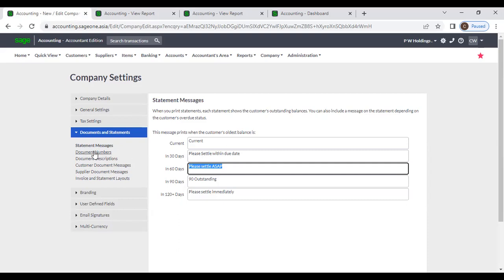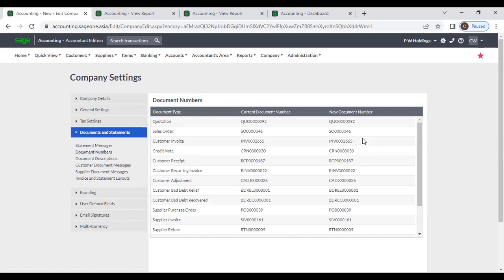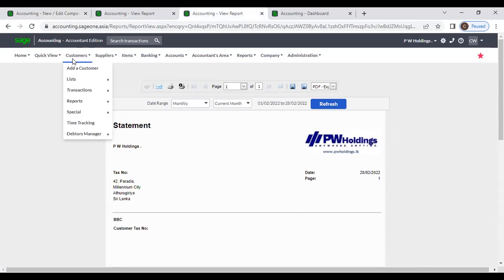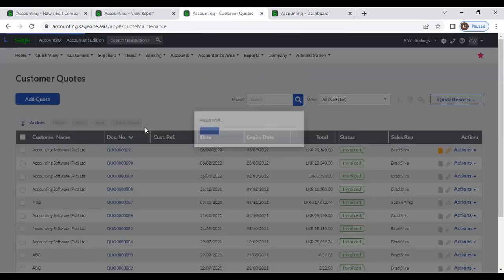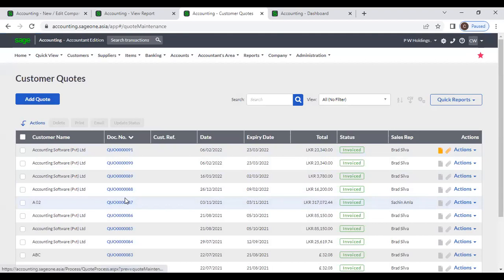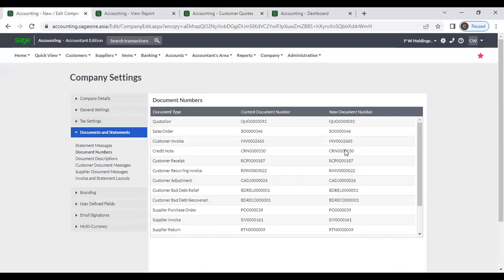Right. Next, we will move to document numbers. Now, you can enter transactions from here, customer transactions and supplier transactions. For each transaction, you can set a number. You can see this document number. So when you implement in the system and before you start transactions, you need to set these numbers.